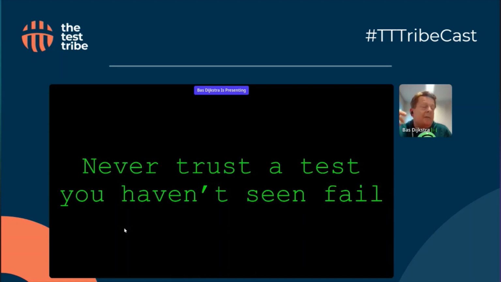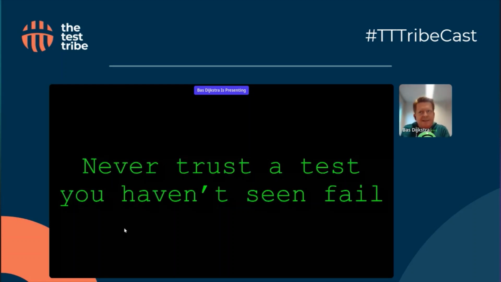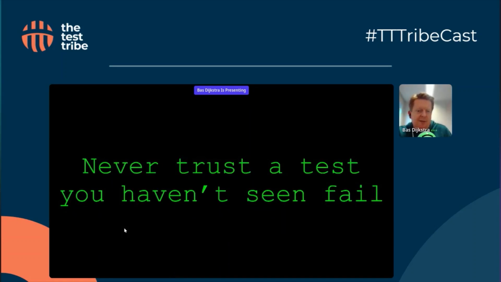And also, this is one of the first things I teach people when I teach them automation. If they've written their first test and the code compiles the first time, and you see a green check mark in your IDE, that's where you start distrusting yourself. Because are you really sure that your test is testing the things that you think it's testing? It's probably a good idea to make sure that your test can actually fail. Never trust a test you haven't seen fail.